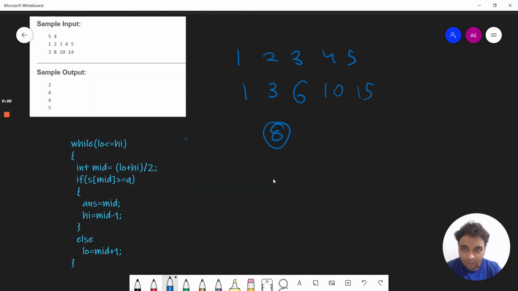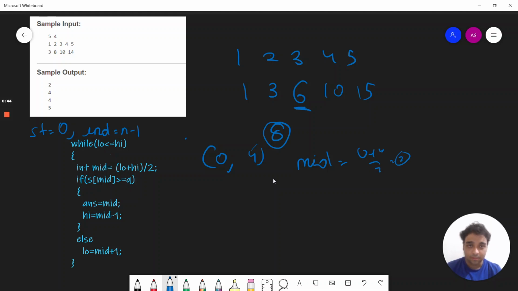According to the algorithm, in binary search we always initialize my starting point as the start of the array and my ending point as the end of the array. So in this case, my starting is 0 and my ending is 4. Every time, we calculate the mid as 0 plus 4 by 2, which equals the second element. So 6 is my middle element.